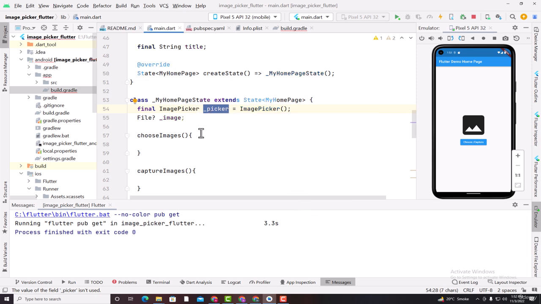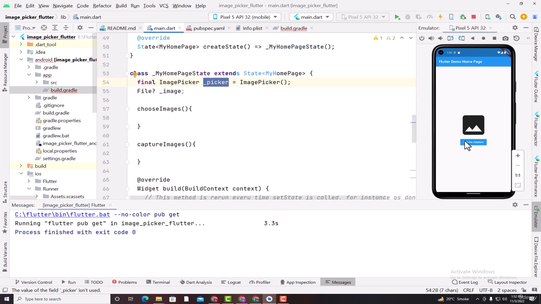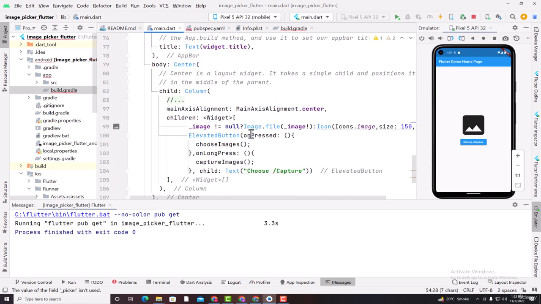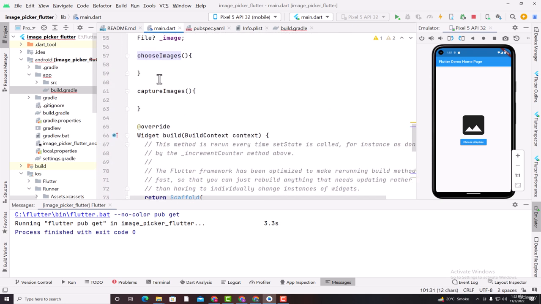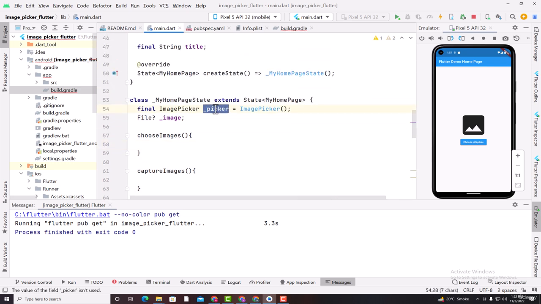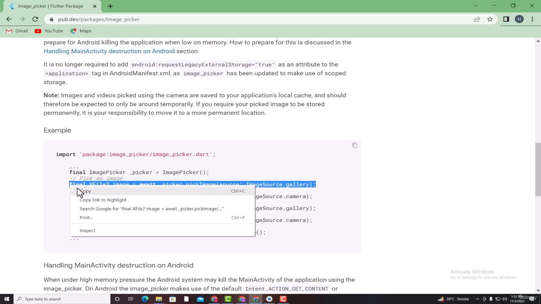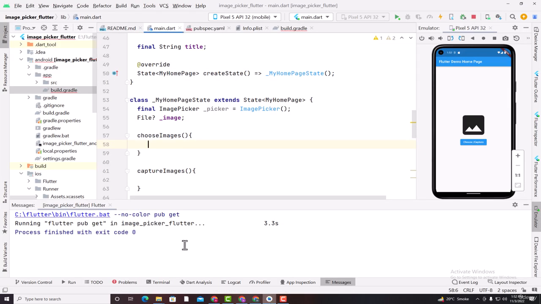As for now, we want to choose images from gallery when the user is going to click on this button. So here you can see we have set this on press listener, and when the user clicks on it, we are calling this choose images method. So inside this method we need to add the code. We are going to use this picker object and choose images from gallery. And to do that, open the documentation page and you can see pick an image. So we need to copy this line, and after that we need to paste it inside our choose images method.